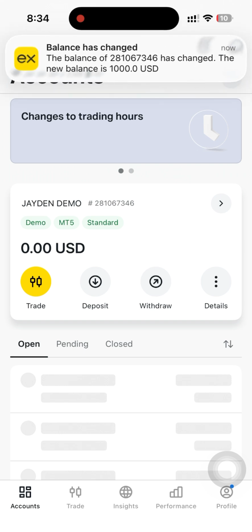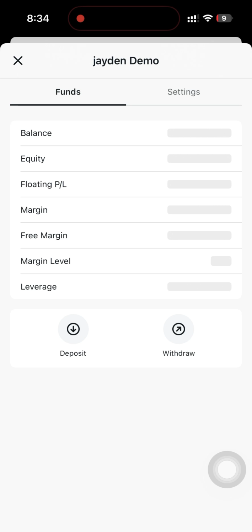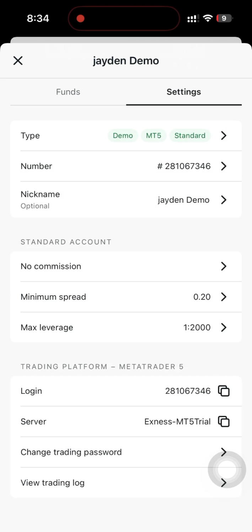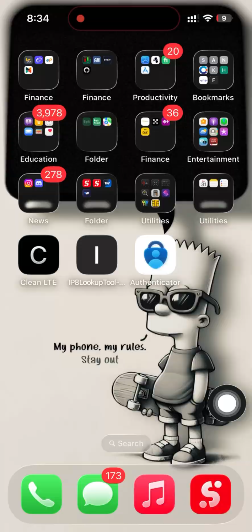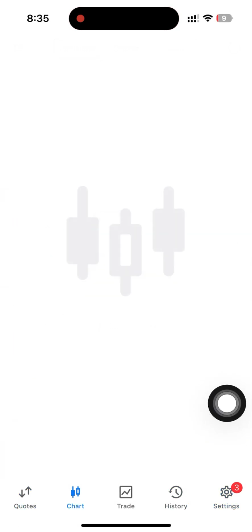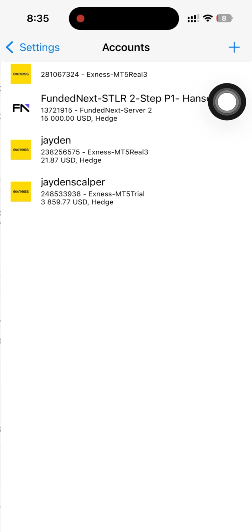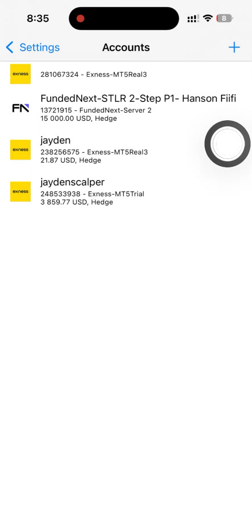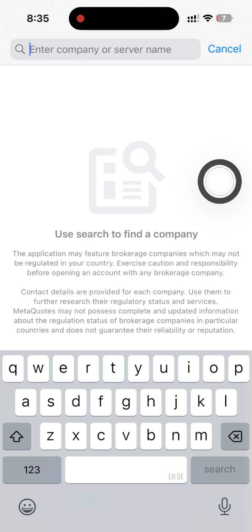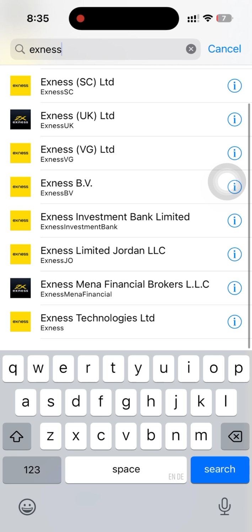So we have to take our details. Here are our details to link it with the MT5. So we just have to go to MT5. Yes, MT5. So we tap on trade account. We tap on the plus icon. Yes, we search Exness. You just search Exness. Then you scroll down, you will see Exness Technologies. Make sure it's Exness Technologies.